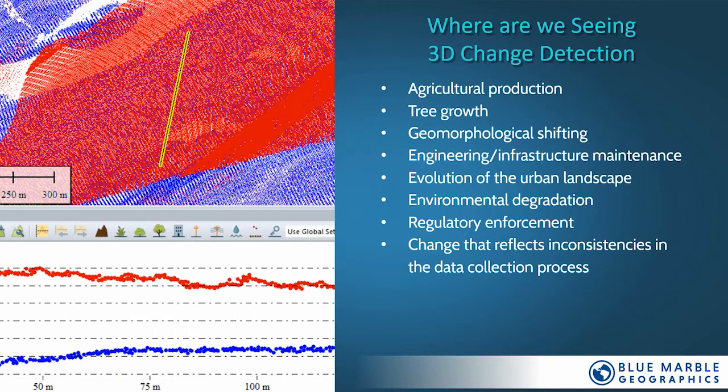Changes that reflect inconsistencies in the data collection process. I alluded to this a few minutes ago as well, where perhaps there is a difference in the elevation value in two timeframes based on maybe different collection methods, where change is not necessarily something you want to detect or measure, but something you need to correct. The older data maybe is not as accurate. Maybe it's referenced to a different datum.